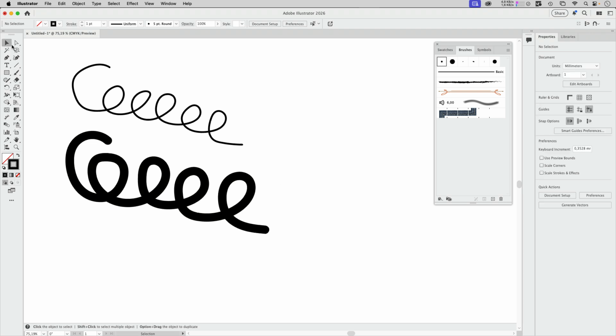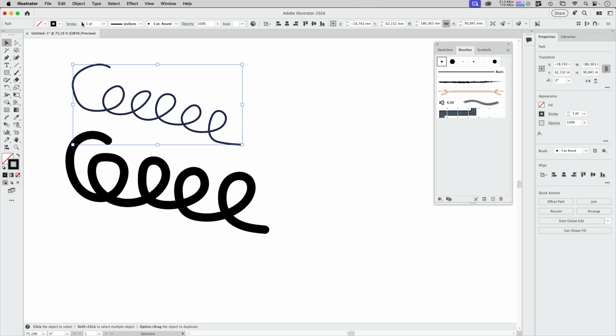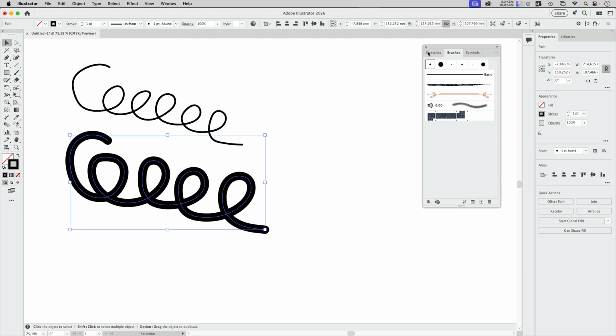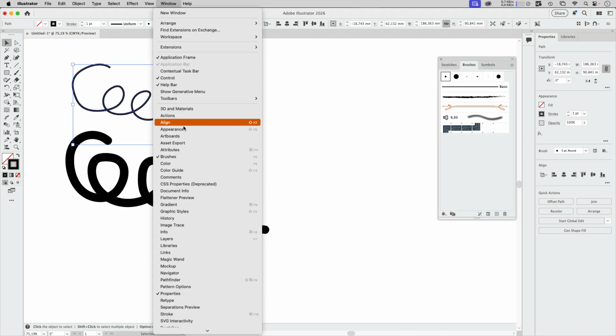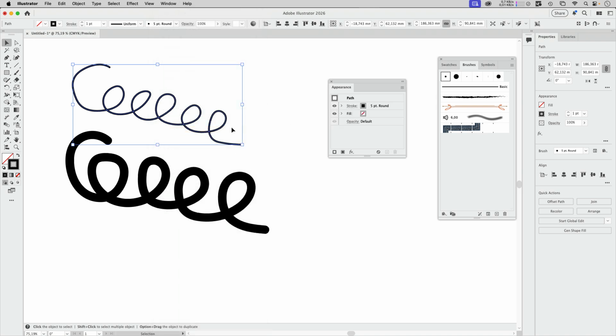So now the weirdness begins. Let's take a look at these. So I'm selecting these, and you see it's set to 1 point here, stroke weight, and this one as well. And we can take the brushes panel, and you see it's the same brush. No change in that. Let's take the appearance panel, because inside of that we see everything. But again, 5 point round, 5 point round.